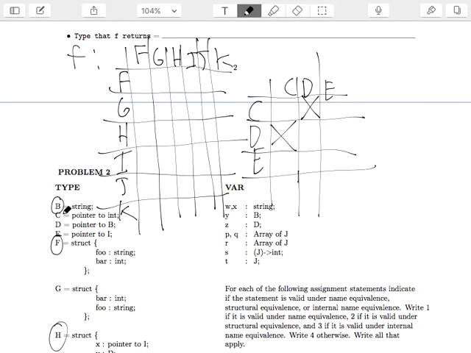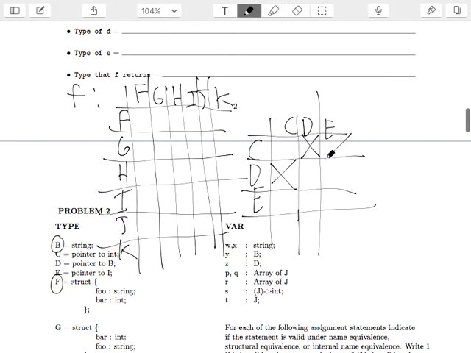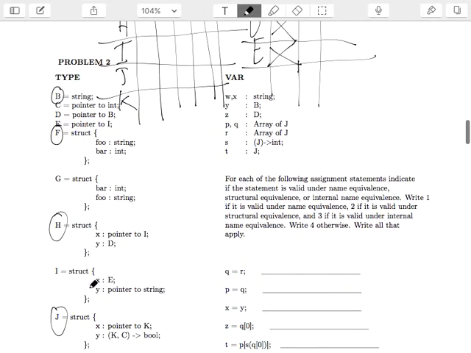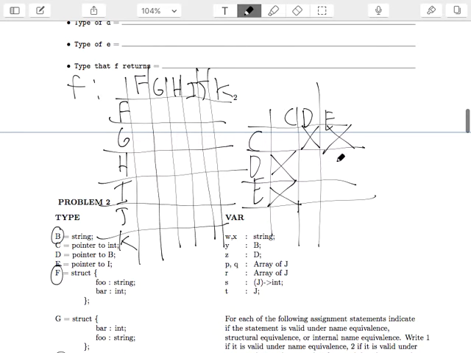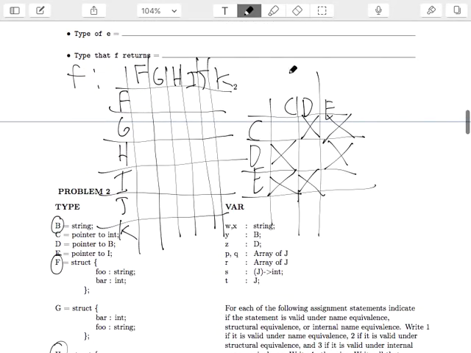What about D, C, and E? No. B would have to be structurally equivalent to I. C and E: int would have to be structurally equivalent to a structure, which can't be possible. Then EC. D and D are obviously structurally equivalent. D and E: this would mean that B and I have to be structurally equivalent. B is a string, I is a structure. Nope. So that's it. I did all the pointers, and the pointers are only structurally equivalent to themselves.